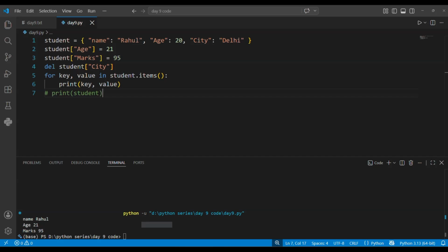Imagine a student record. Instead of writing separate print statements like student name, student age, student marks, a loop prints everything automatically even if the dictionary contains hundreds of keys. That's why loops with dictionaries are used extensively in real applications.